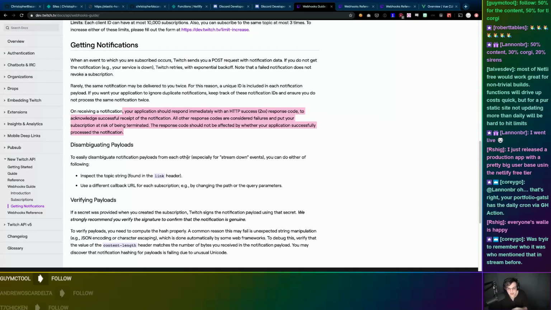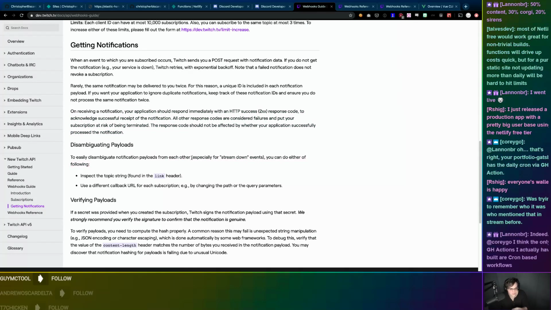Cool. So disambiguating payloads, especially for stream down events.